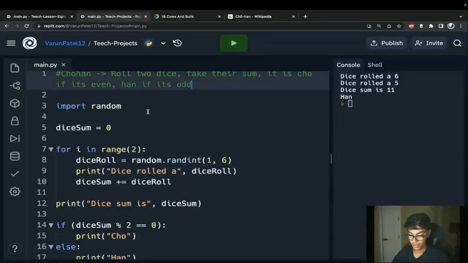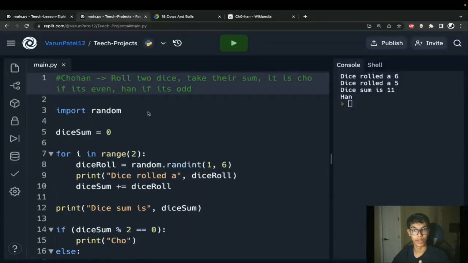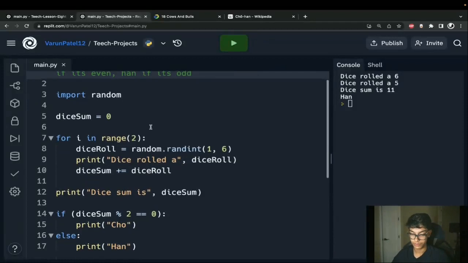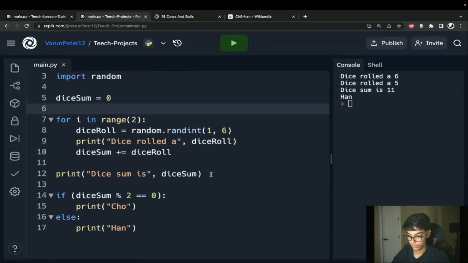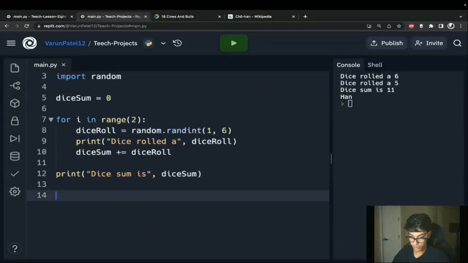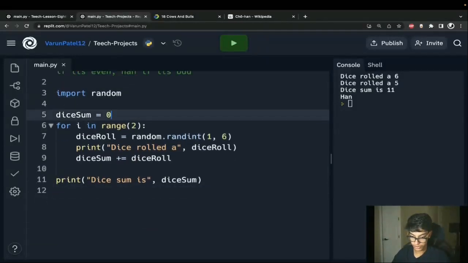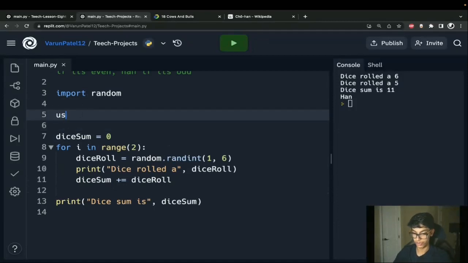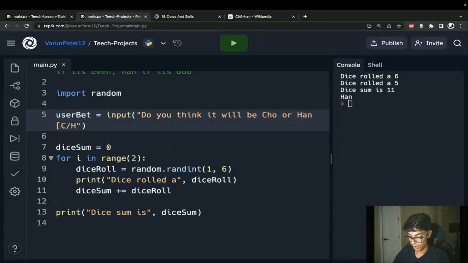gambling game. So that means we have to take user input. We have to ask them to guess to see if they think it'll be either Cho or Han. So we have our dice sum, right? And we have all of this. I should get rid of this really quickly. The first thing we're going to do is ask our user: bet is equal to input, do you think it will be Cho or Han? And we'll say put either C for Cho or H for Han. Okay? And then we're going to do all of our dice sum and everything like that.